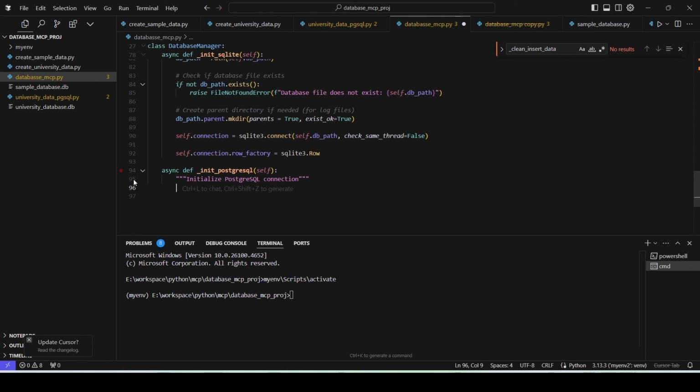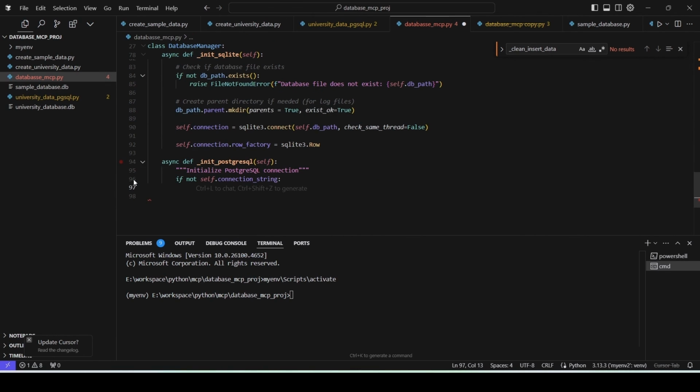Now we will check if the connection string is provided or not. Currently the value of connection string is set to None. So let's write the code to check it. If not self.connection_string, so if the connection string is not provided, we will raise an error, and to do that we will type raise ValueError, and then we will print the error message saying PostgreSQL connection string required.